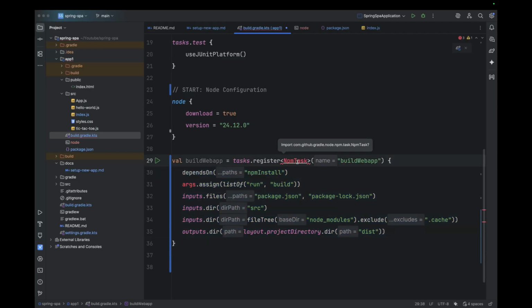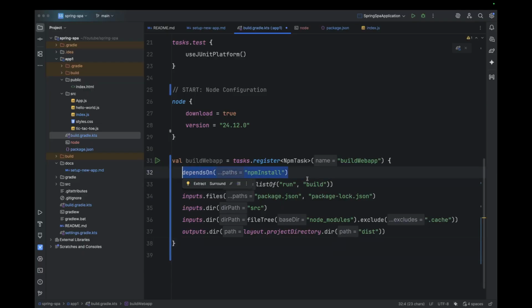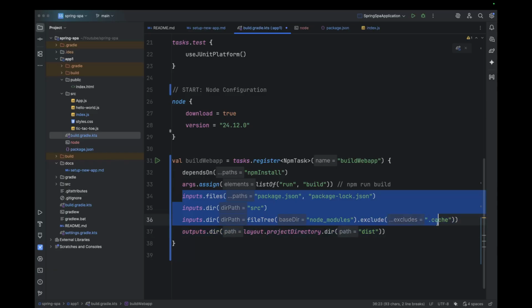So we need to import npm task, and this is provided by this plugin. So we are creating a build web app task. So this depends on npm install, so that whenever we try to build that, first we install all the required dependencies, and it will run this npm run build. So basically, it will run the npm run build command, and these are its input files.